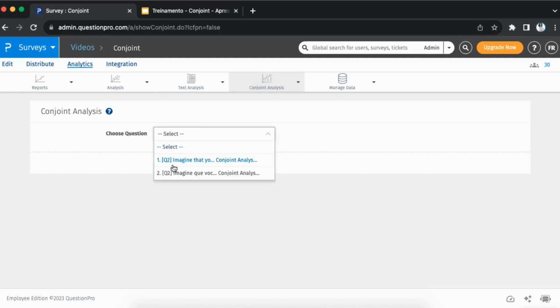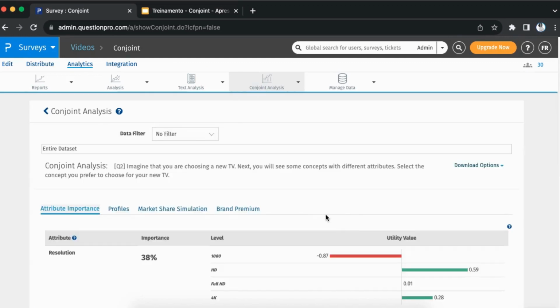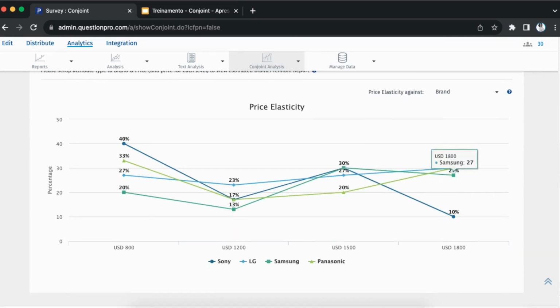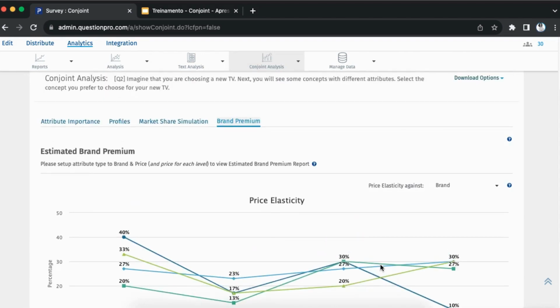So let me get back here to the question, and we can see that the system generated a chart here where it shows the price elasticity. I could also filter here by brand, size, or resolution. Each of the colors, each of the lines here is a different brand, and we have the prices down here, and you can see the percentage of them. So you could also analyze the price elasticity over here for each of these points inside those prices for those four brands that I have set here.